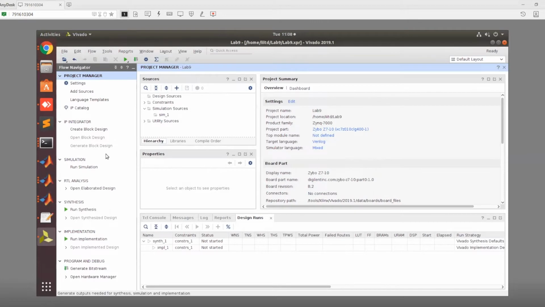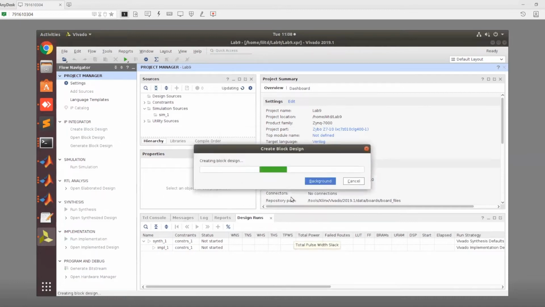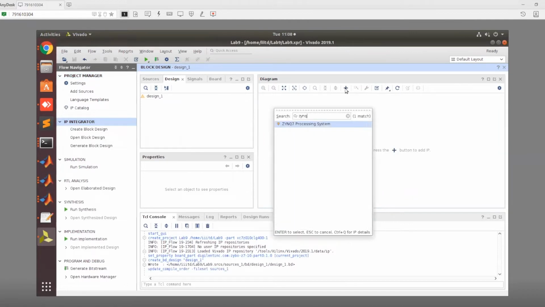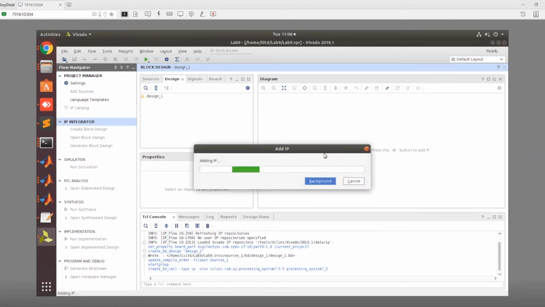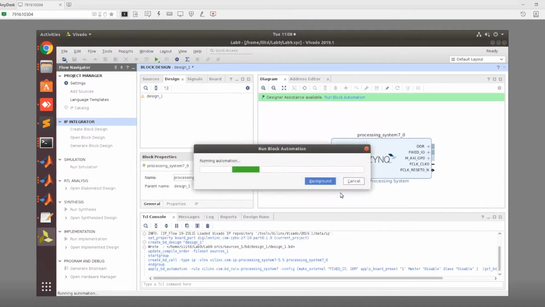So now that this has happened, we have to create a block design. So we can just keep the name whatever, and then we can just open the block design. Now we have to add the Zynq processor system itself. So you just add the Zynq processor system. We can just run block automation. This applies the board presets.